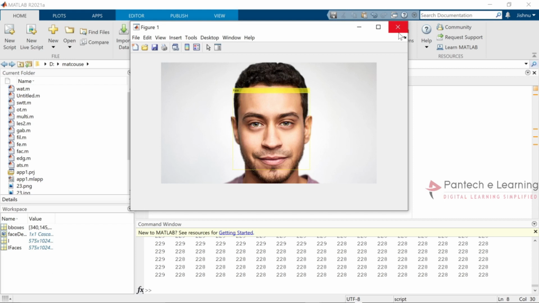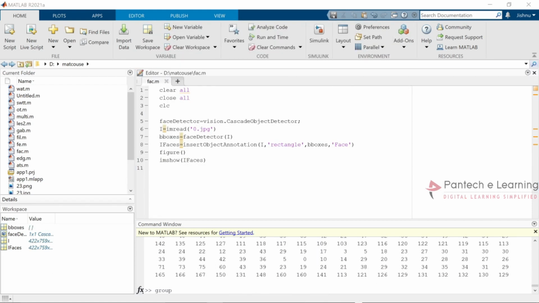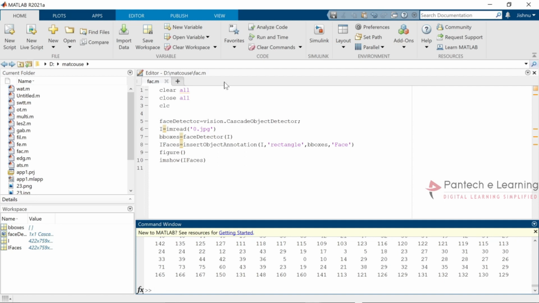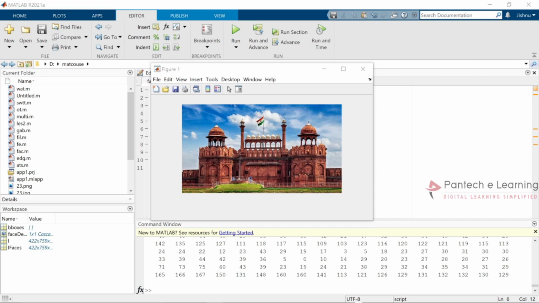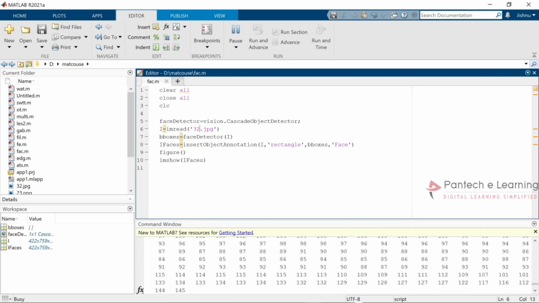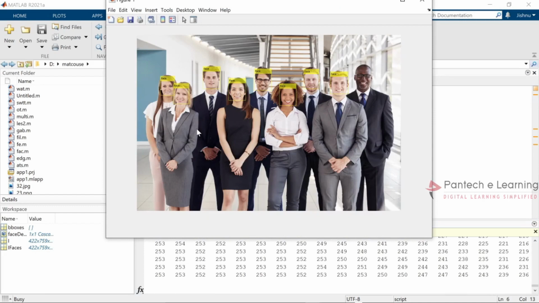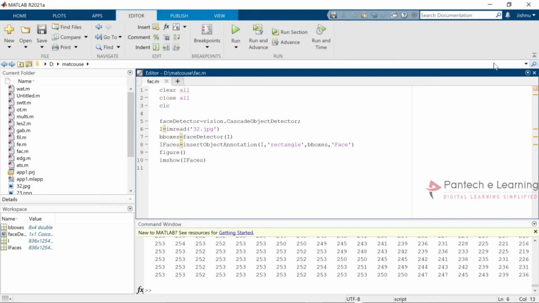Now if I just add any other image, a group face, we are going to let this run. So here the same red fort, but no annotations we will be able to see. Now we have added one more image, which is a group photo. Now the classification will be done for all the faces. So this many faces it was able to calculate and detect. So this is the function of the cascade classifier for face.